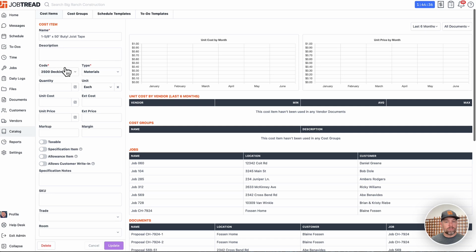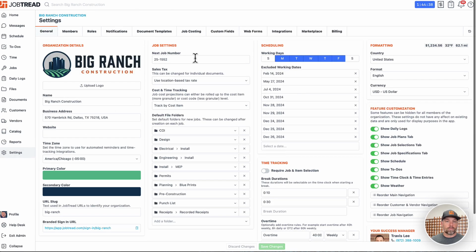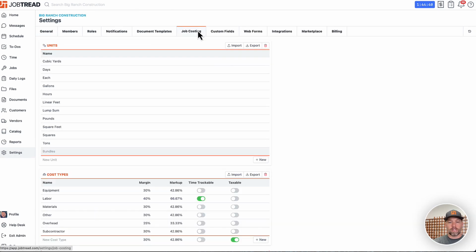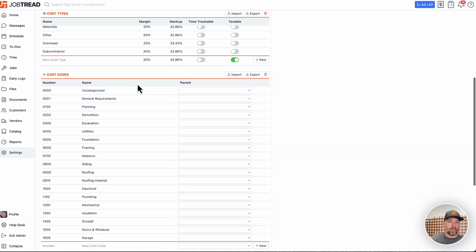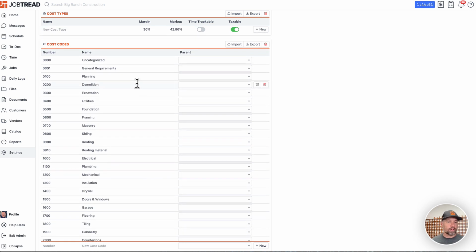The way you would do this is go into your settings, go under the job costing tab, and scroll down. This is where you're going to find those cost codes listed. We provide you a default list of codes. It's trade based, really following the chronological life of building a home, but obviously it doesn't make sense for everyone. And if you have your own list, then we'll want to import that into the system. So how do we do that?